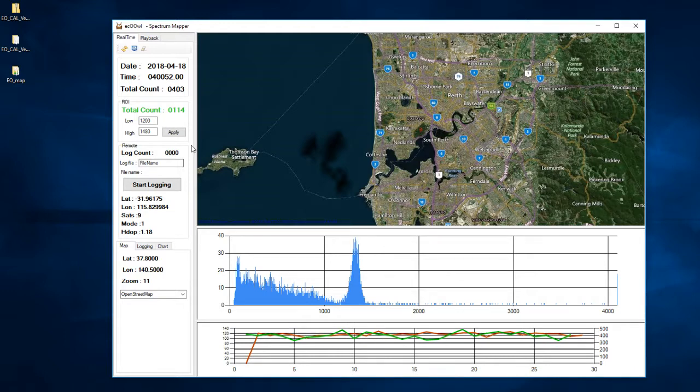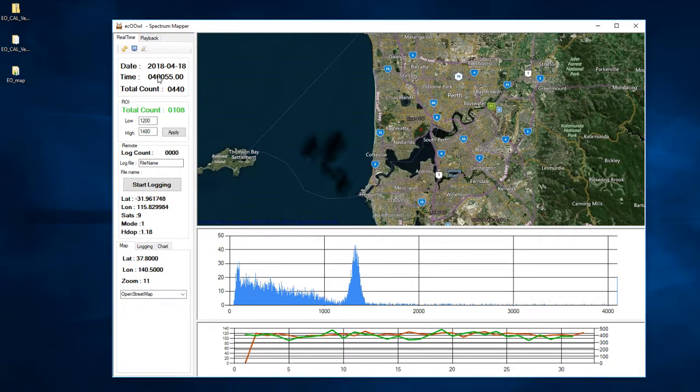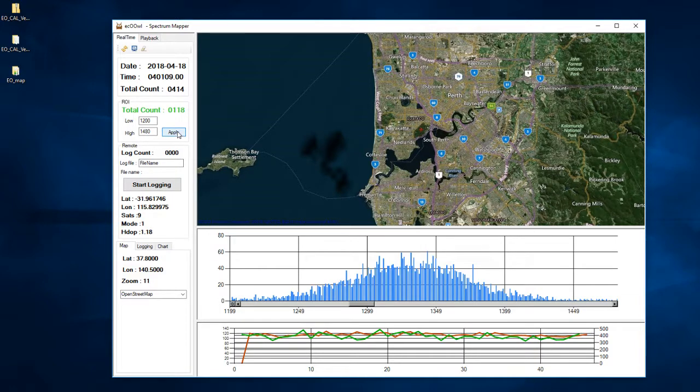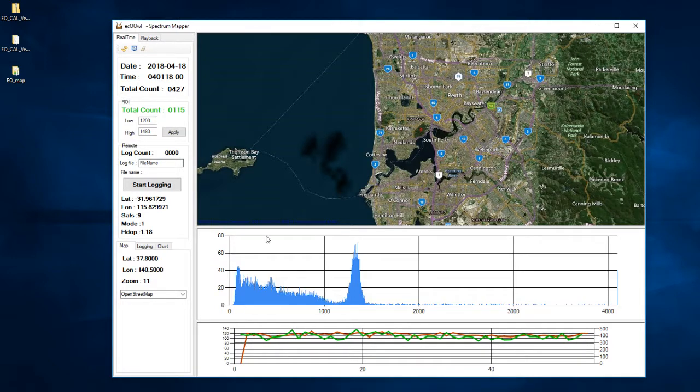Okay, so basically it's connected. It's similar to the previous software. It's got the date and time coming live from the sensor, total count. We have this region of interest which we can define. So here I've defined it for the region where we'll see the cesium spike here. So if I press apply, we'll see that the chart's changed to that region, and then I can press this button here to go back to the full spectrum again.